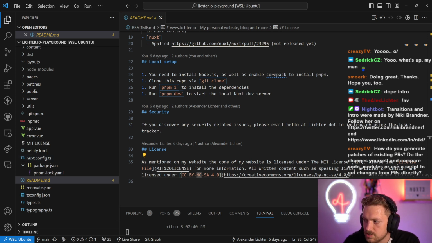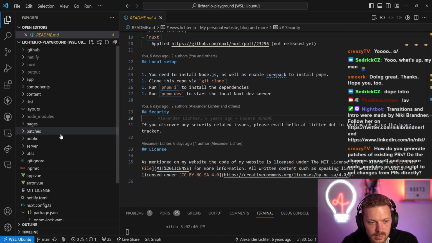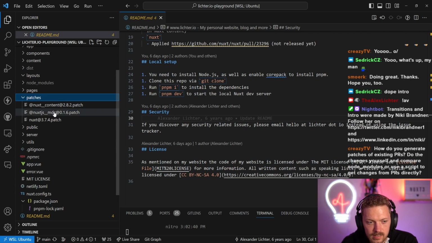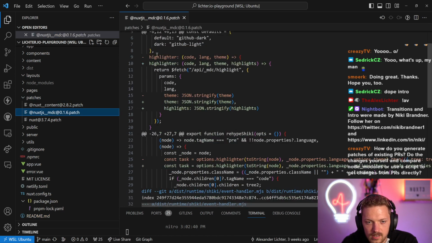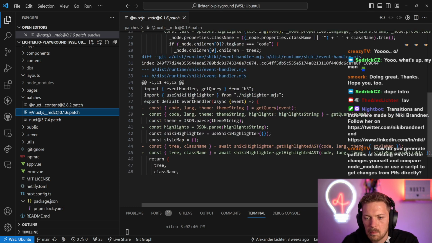How do you generate patches of existing PRs? Do the changes yourself and compare node modules, or use a script to get changes from PRs directly? So for the patches themselves, we can take a look at them straight away. In this case, because they're smaller patches, I indeed was just taking the code out. Like for example, here, I checked the PR and moved it over. In this diff file, it's very nicely seen. It's not that much that's changed, only the colored lines. So that works pretty well.